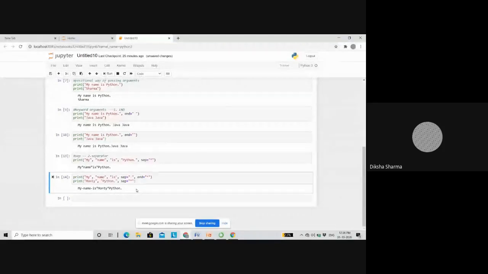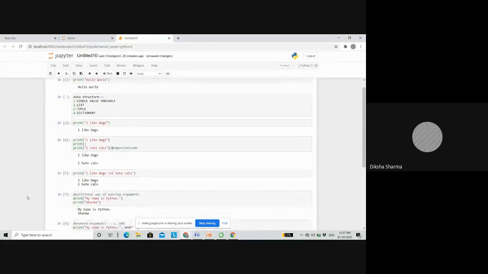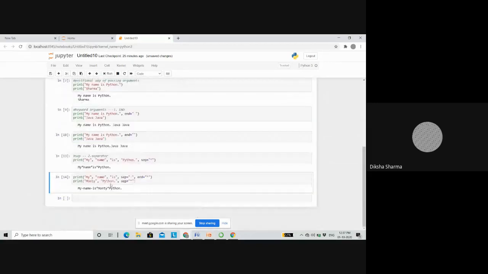This was all about the print function. We are going to explore more of the print function when we do complex functions and complex commands. So this was all about the basic and simplest version of the Python part. So this was all about print. If anybody has any doubt, please ask me.